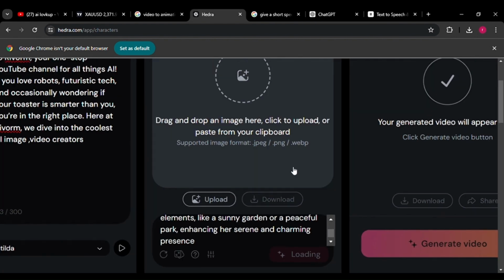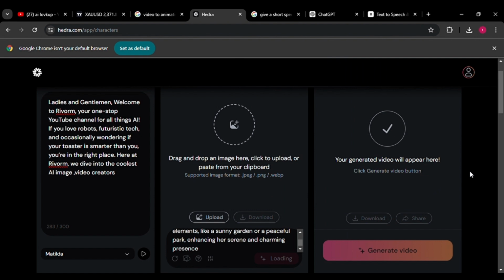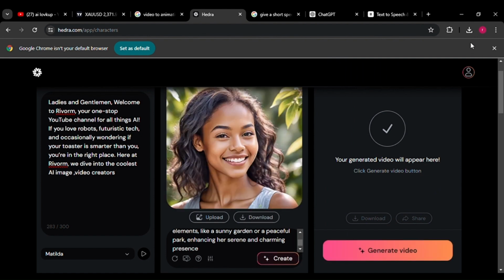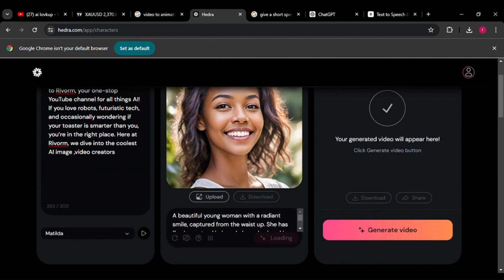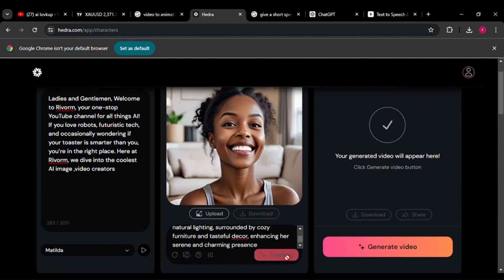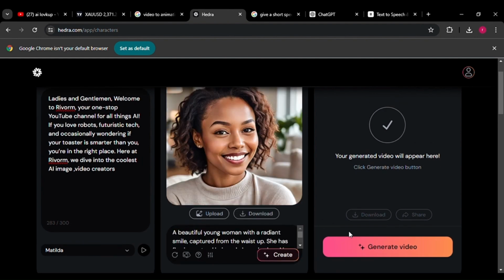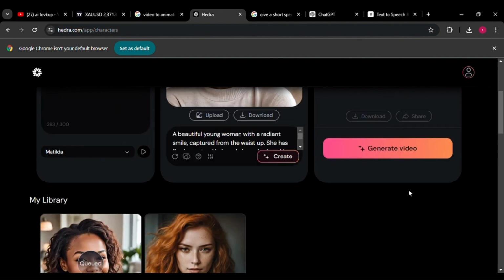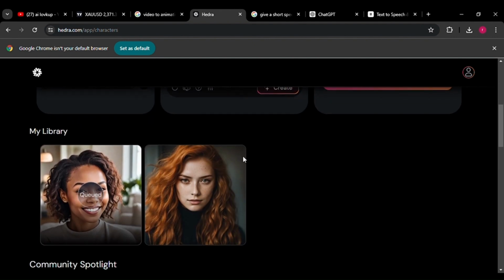Copy and paste the prompt into the avatar description field, and then click on Generate. The website will create an image based on the prompt you entered. If you don't like it, you can always regenerate it as many times as needed until you find one you like. When you finally get your desired image, click on Generate to create the video. Now that our video is generated, let's take a look at it.